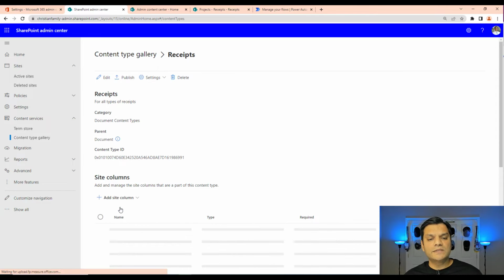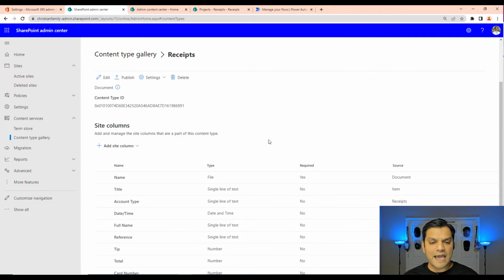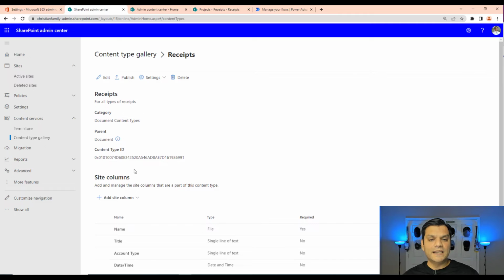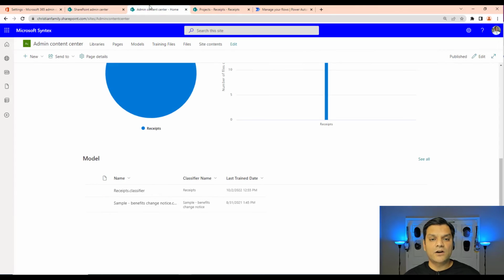When I came to receipts, I added all of these columns that I think I will need, which actually makes sense: the name of the file, the title, content type, the account type, date, time, full, reference tip. All of these things I thought I would need. So I added them as content type site columns and put all that into my receipts content type. Once I created it, I had to use it in my content center.